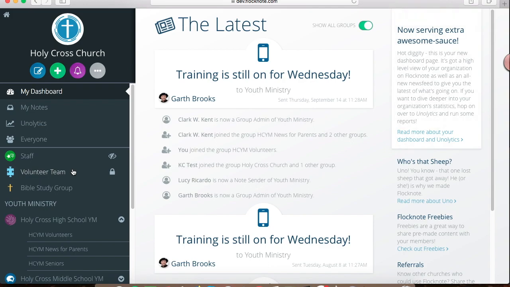So that way the person can save the phone number in their address book, and it's very easily recognizable who the message is from every time. So when you're sending a text message to multiple groups, again, we're only going to send the message to that person once, even if they're part of multiple groups that you're sending to.